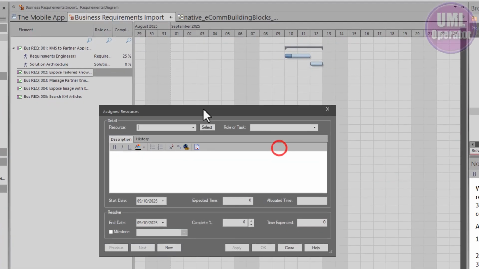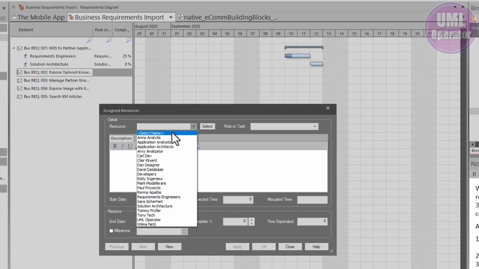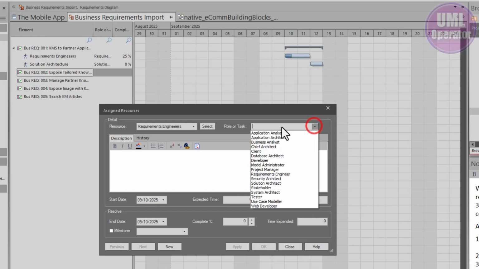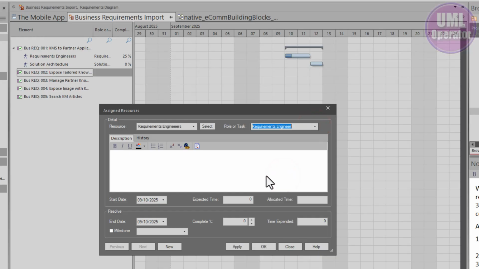They're going to come into resource and they're going to assign themselves. Now, they could just say, well, I'm working with a group and I'm just going to assign requirement engineers, and their whole responsibility is around requirement engineering. And then they're going to give themselves some sort of description of what they need to do, something like that.